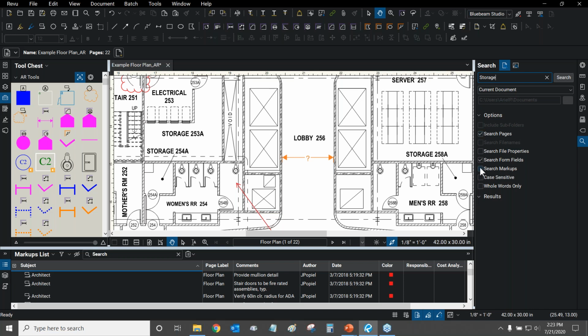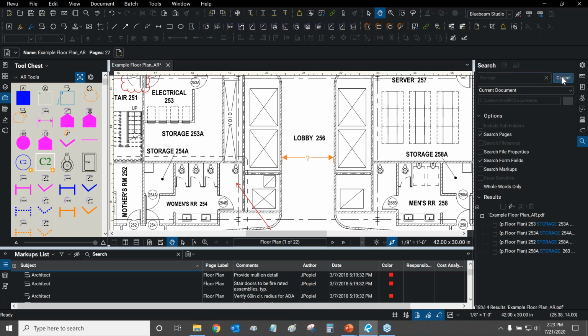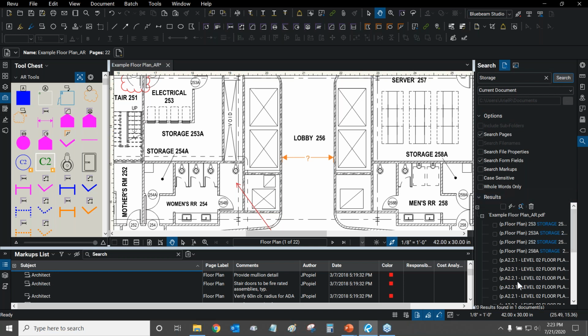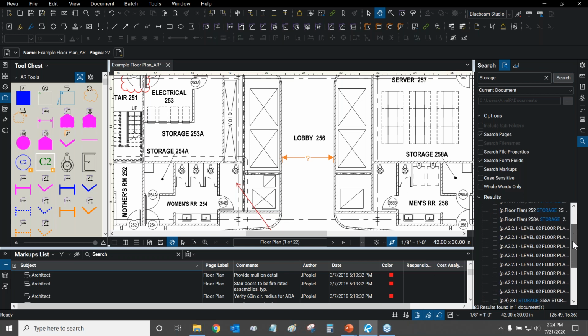So markups with the word storage would be searched for. In this case, I don't want to see markups. I just want to see what's already flattened to the page. And I'm going to click search. Now it's processing. It already processed pretty quickly. It found 20 results. Look at that.